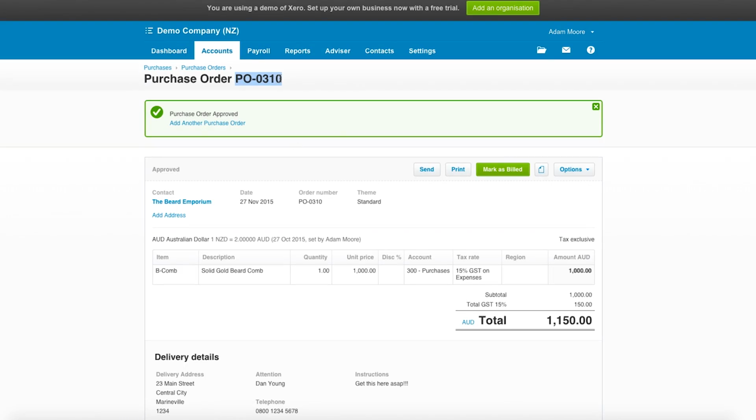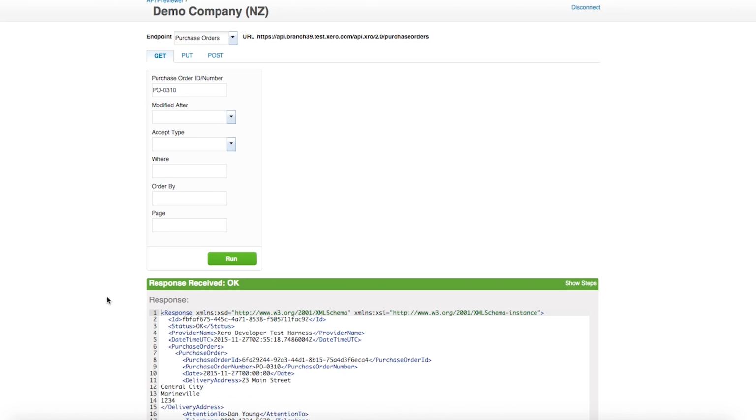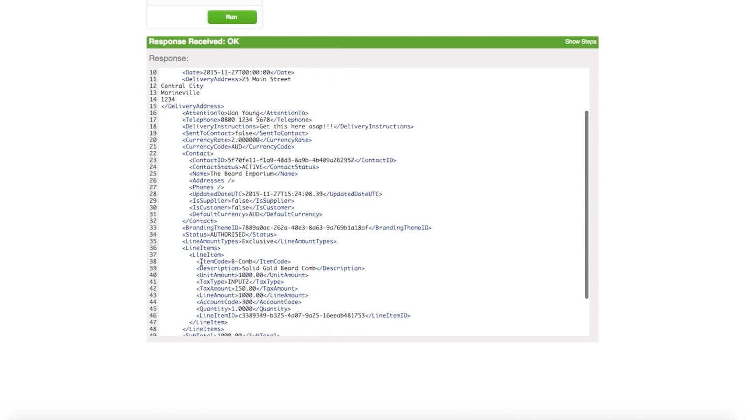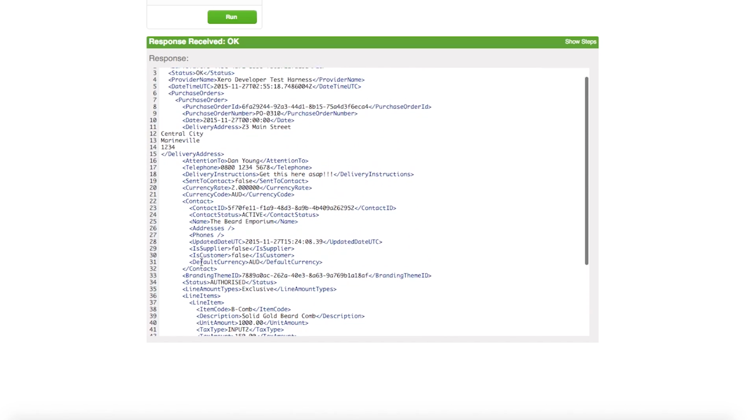Same sort of statuses. You've got your draft, approved, or draft, submitted and authorised. There's also a new status for billed, which means you've copied that purchase order over to an invoice. And then there's a few new purchase order specific elements, like you can add a delivery address on there and attention to a phone number, expected arrival date, little things like that that are specific for purchase orders. So check out the docs on the Developer Center for that.